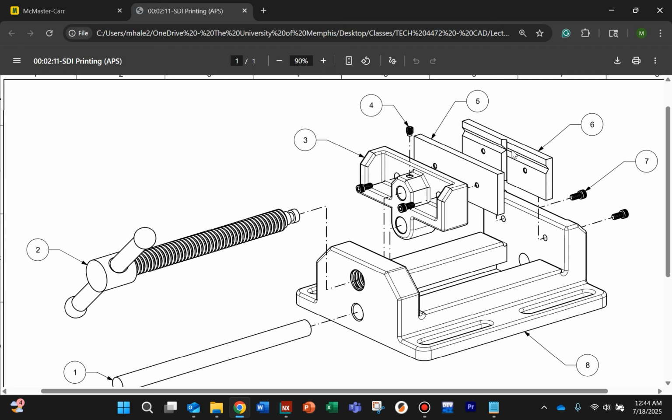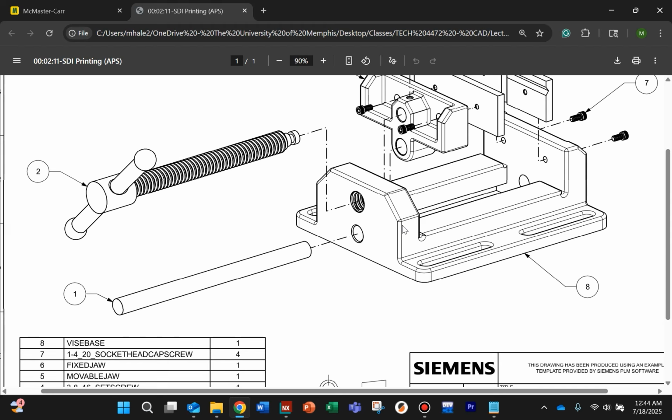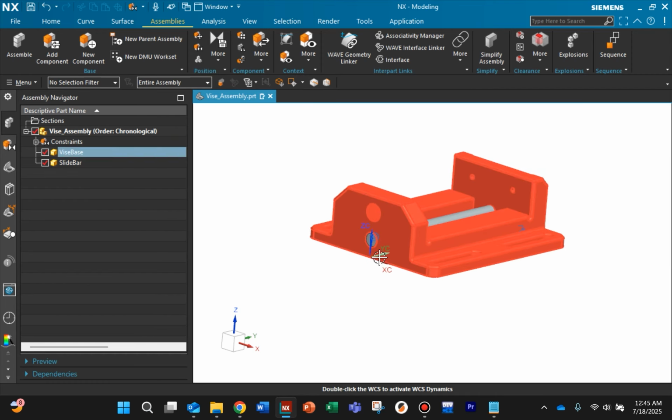Let's do this jaw. So two jaws, right? We have 6 and 5. We have a fixed jaw and a movable jaw. The fixed jaw lies on the back face. It's connected to the actual base of our vise, and the movable jaw connects to the moving jaw of the vise. Let's add the fixed jaw in.